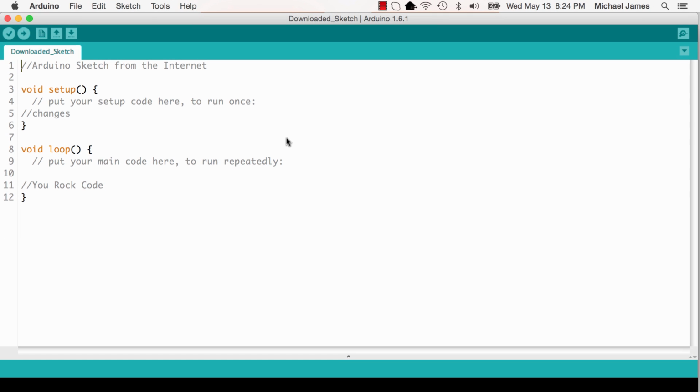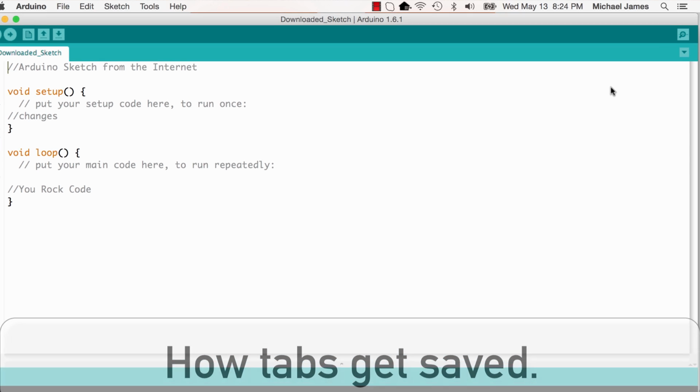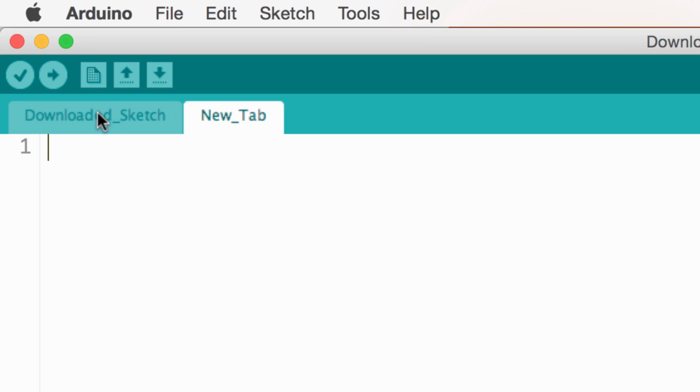Okay, so there's one more instance I want to talk about with the sketch folders, and that's if you decide to create a new tab. So over here in this drop-down, we can create a new tab and give it a name. You can see it creates a new tab to the right of the original one. Now, you can use these new tabs to organize your code. For example, if you're adding user-defined functions, you can add those to the right here.